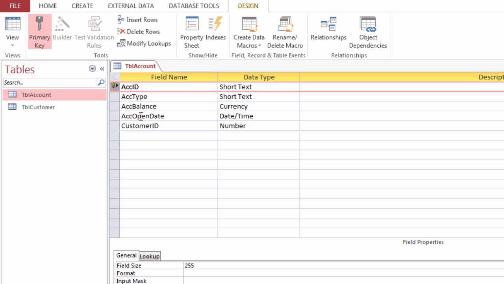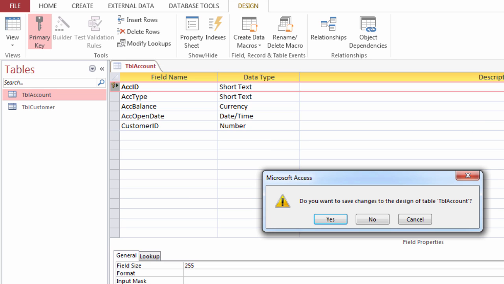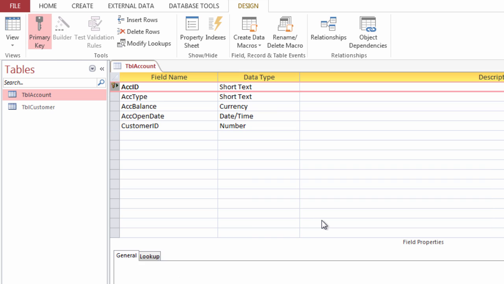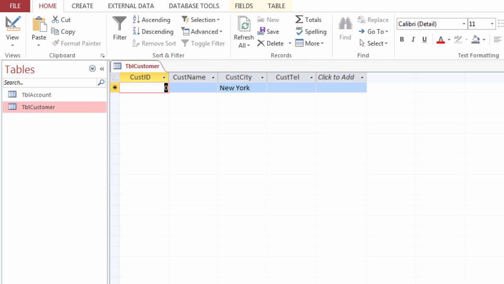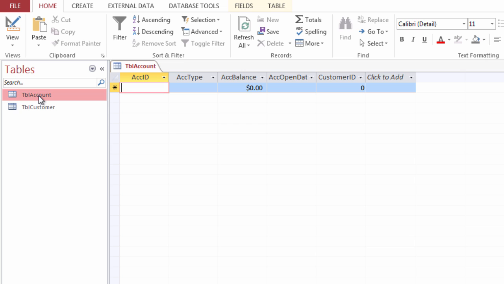Okay, so now we actually have 2 tables in our database. I want us to step back and think about it. We created a database called, so okay, it's asking me to save changes. I'm going to say yes. We created a database called database sample with 2 tables. If you remember, I'm going to open customer, close it, open account, and close it.